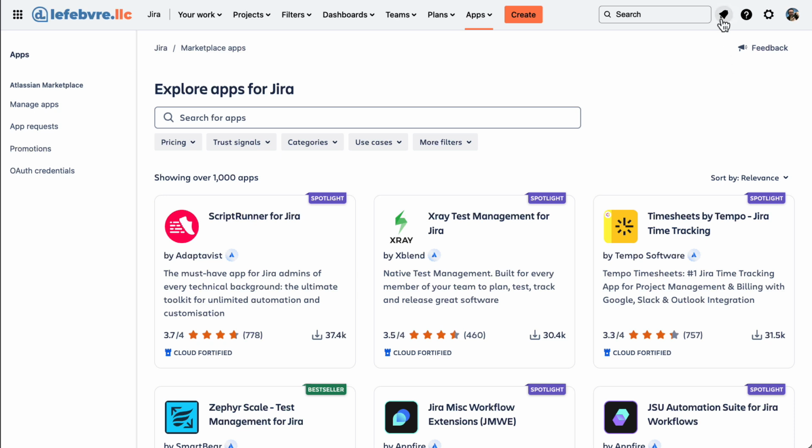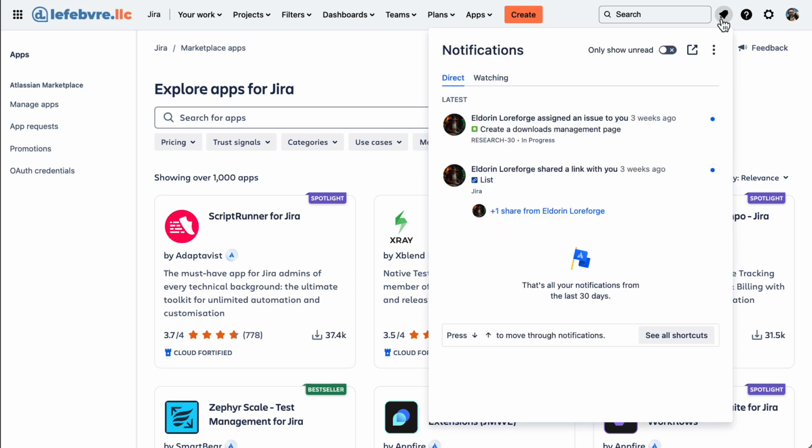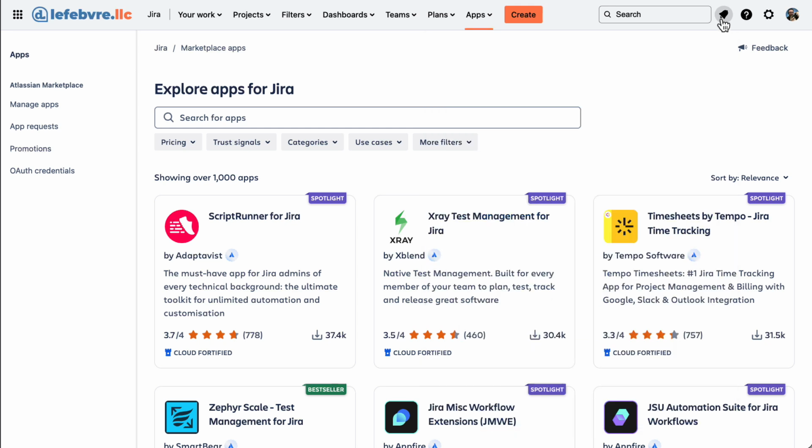Moving along, we have notifications, and these are pretty straightforward. You'll start seeing some numbers pop up in here when you have notifications, like when someone comments on an issue that you're watching or when someone tags your username somewhere in Jira. And this is just a quick way to hop to wherever those notifications come from.